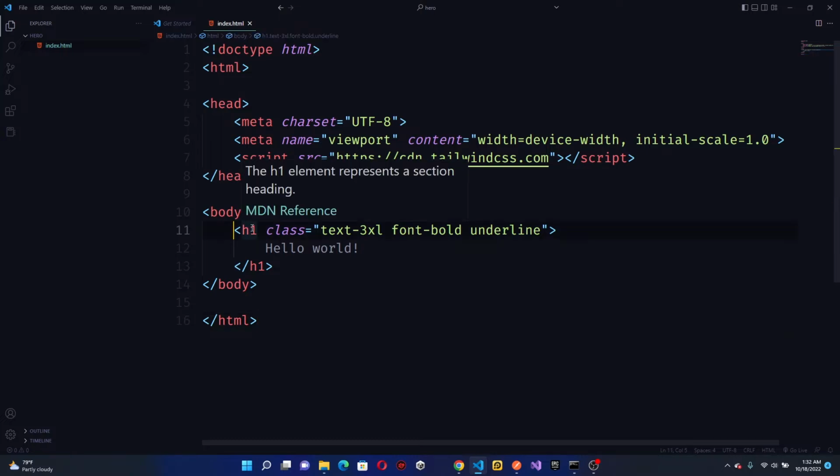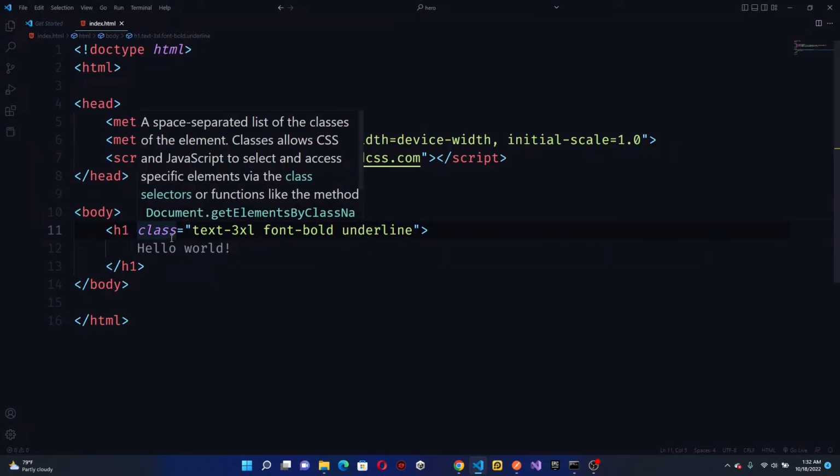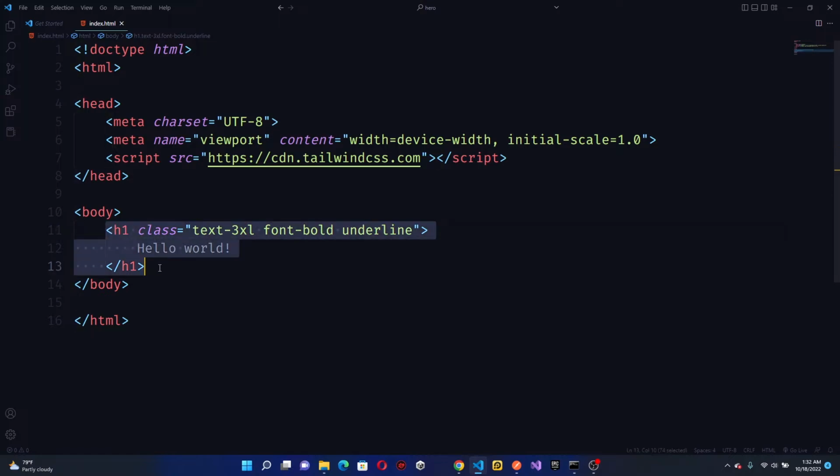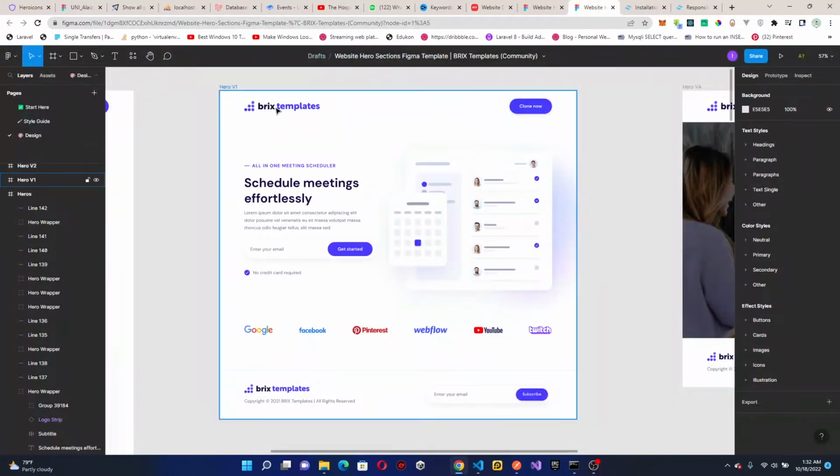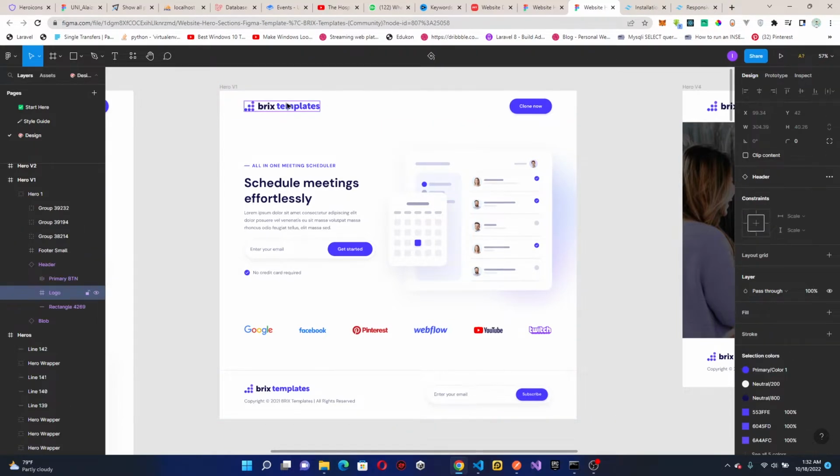So yeah, since we have this, what we want to do first is take a look at what we're trying to design. The first thing we want to do is a header here. So we have a header which is a flex of 2 elements. The first one is the image here. So let's go ahead and select this picture.